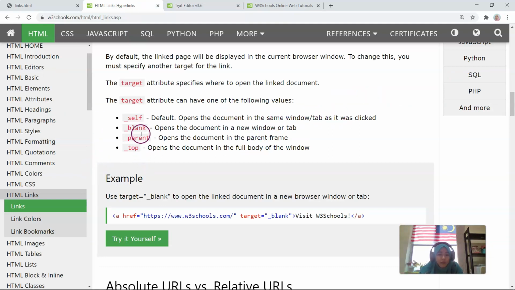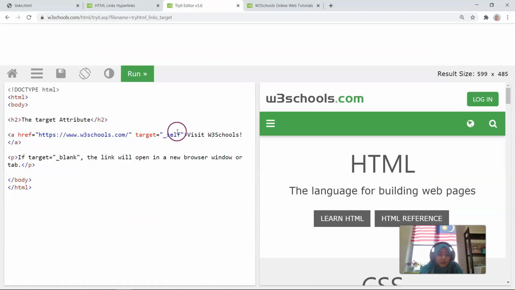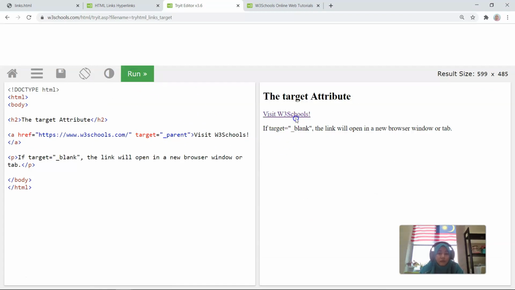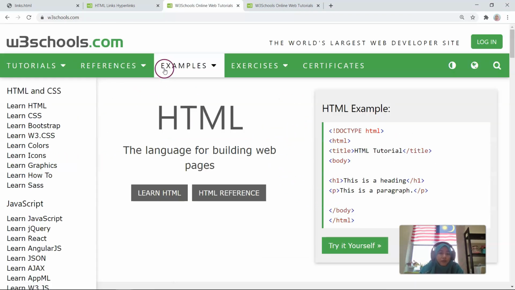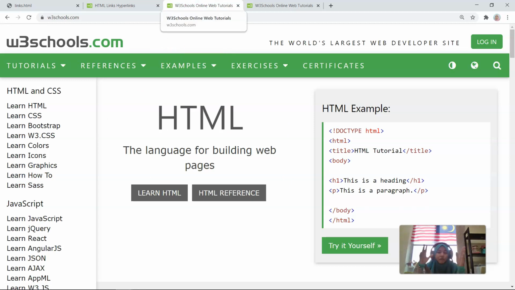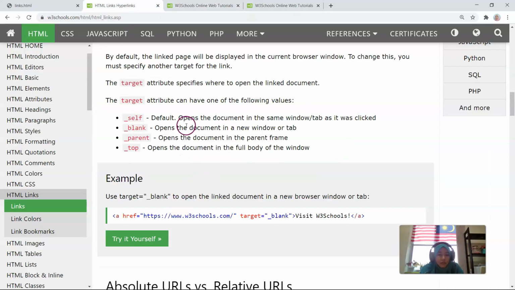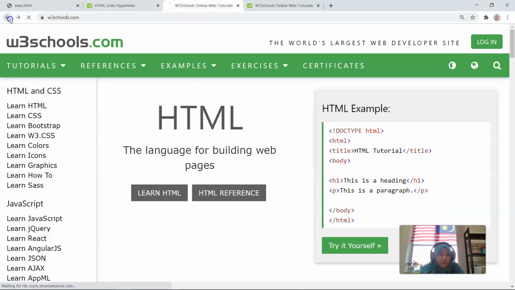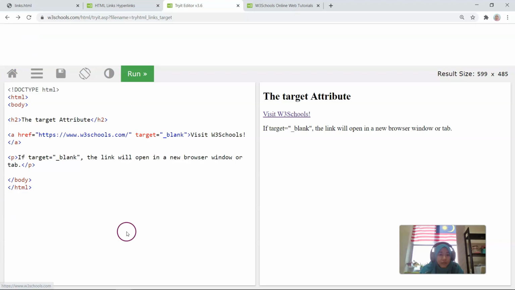Then parent. Let's try parent, so you can see the difference. It means you will display in the full page. What does full page mean? In the parent frame. In W3School, for example, the Try it browser uses frames. A frame is a division of one page into several columns or rows.